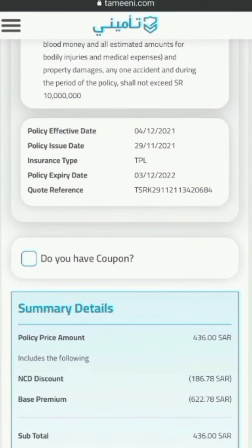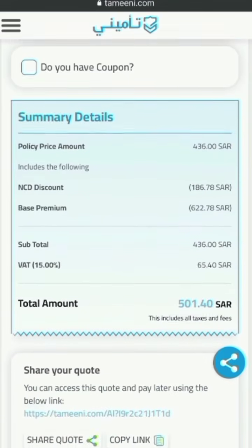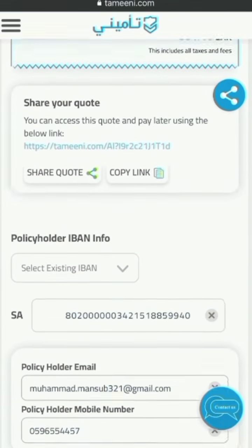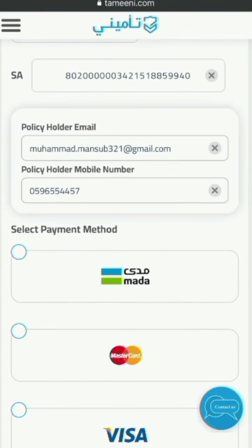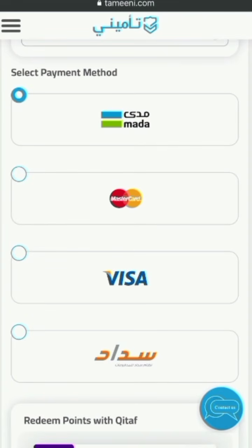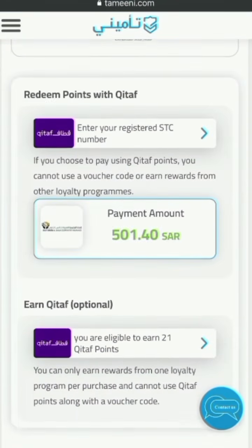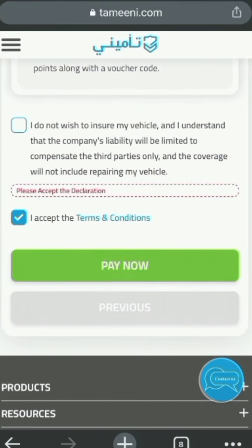Your insurance detail is here. Next step is you need to pay the money for this, the total amount you selected. There are different options, Mada, Visa and SADAD. You can adopt any one which is convenient for you. For me, I am going for Mada card, so I need to pay via Mada card. You need to select all of this and then pay now.